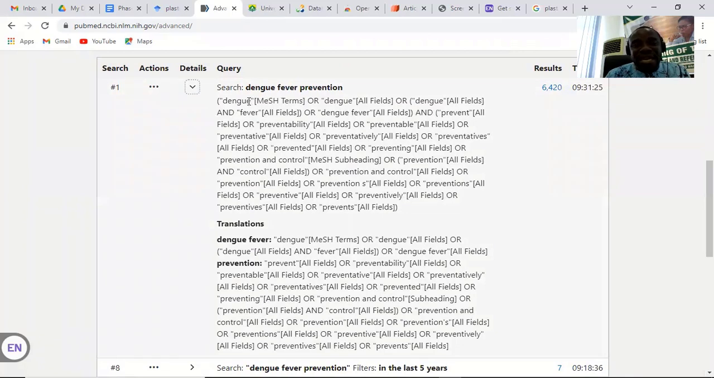So see, it picked dengue as one word. You can see the double quotes around dengue as a specific word, and it set it in where? MeSH terms. Then it picked dengue again, set it in all fields. Dengue again, all fields. And this time, it combined the dengue with the fever. So it used the AND. Let's explain this. The first dengue searched in MeSH terms was ORed with dengue searched in all fields.